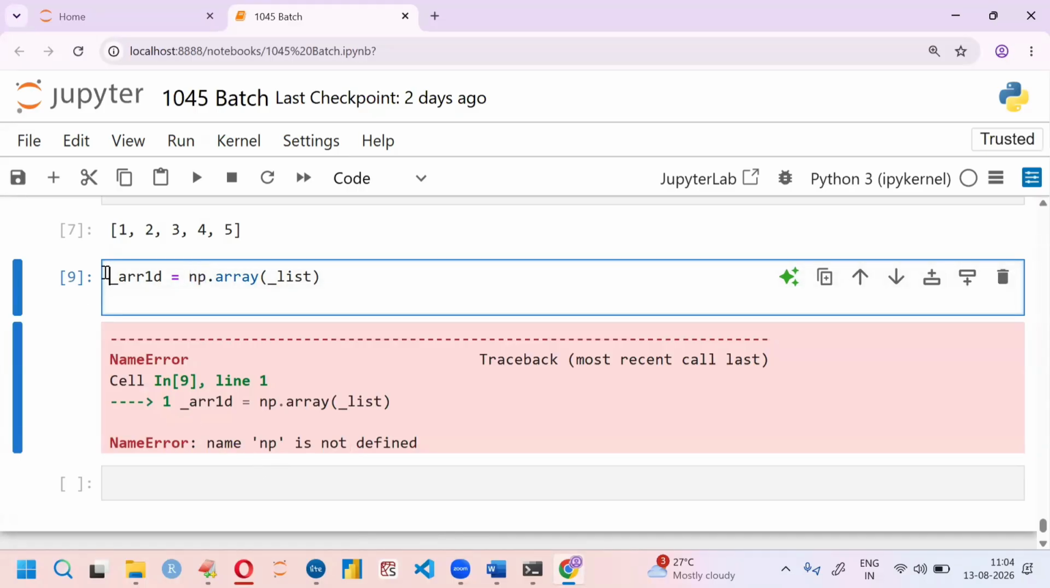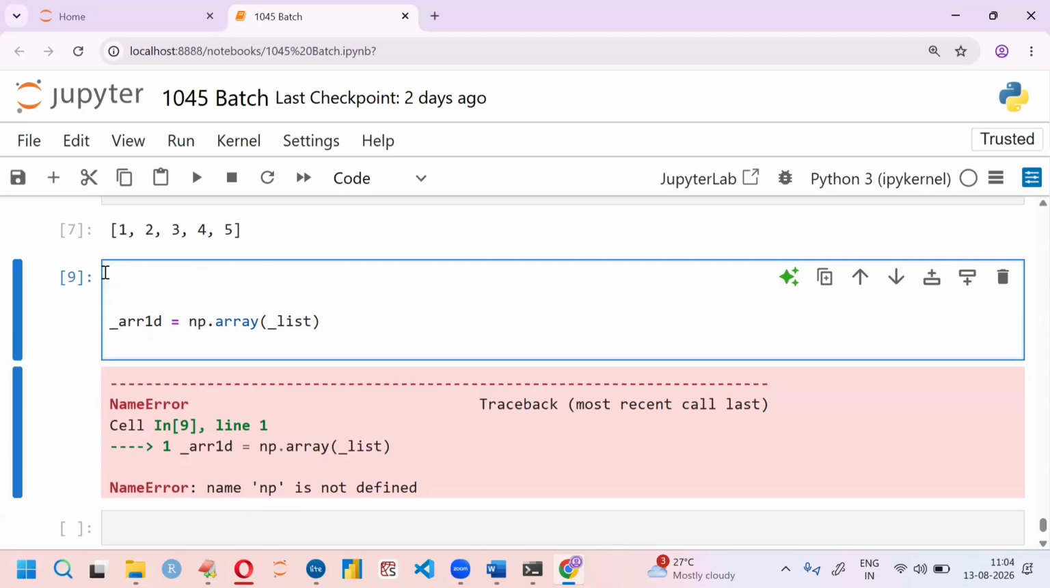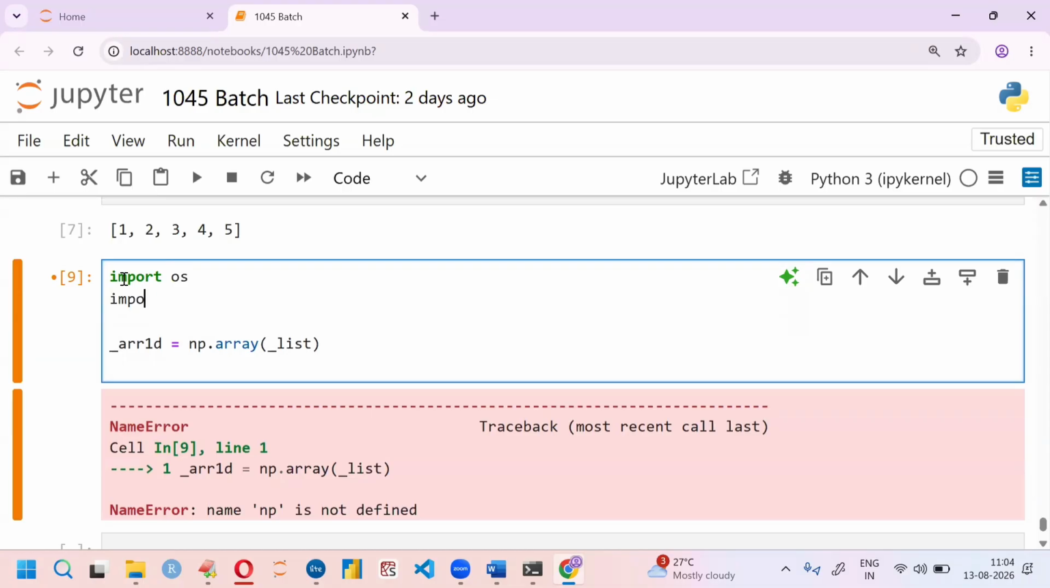So for that, you have to import certain libraries, mandatory libraries. From now onwards, in order to do some work, some coding, or to build a model, we basically need to import certain libraries. Among them, first you have to import something called OS. Import OS. Next, import NumPy as np.